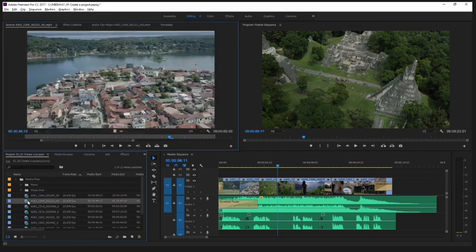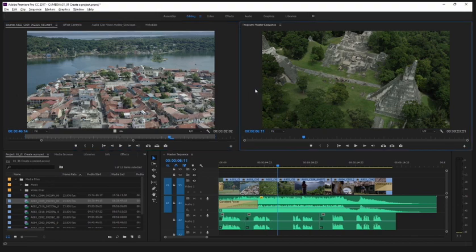If I double-click to open one of these, you can see it opens in this source monitor at the top left corner. This is for previewing the videos that you've got in your project. You can play them back and just have a look and see if you want to use them or not. And over on the right here, the program monitor is for looking at the sequence that you're building. That's the film that you're making, if you like. Okay, so that's how to open a project.